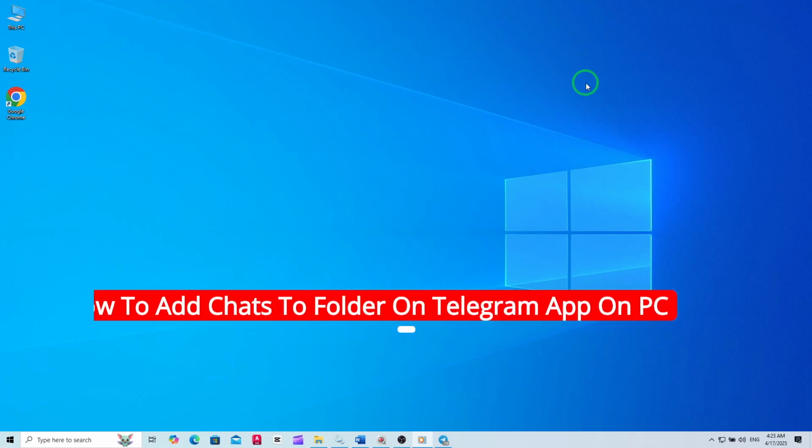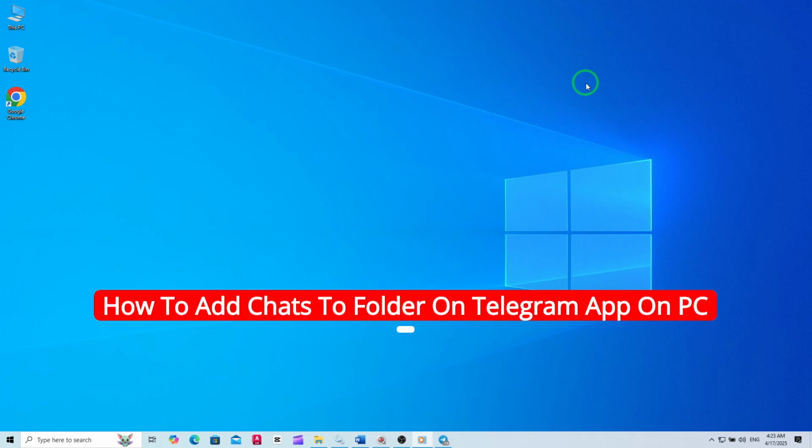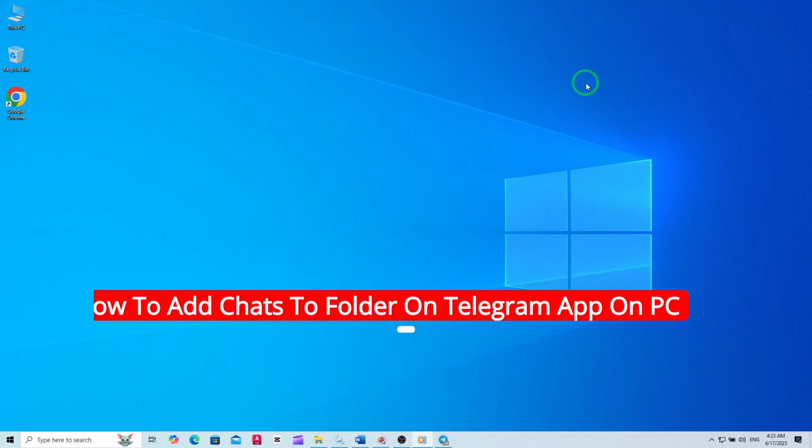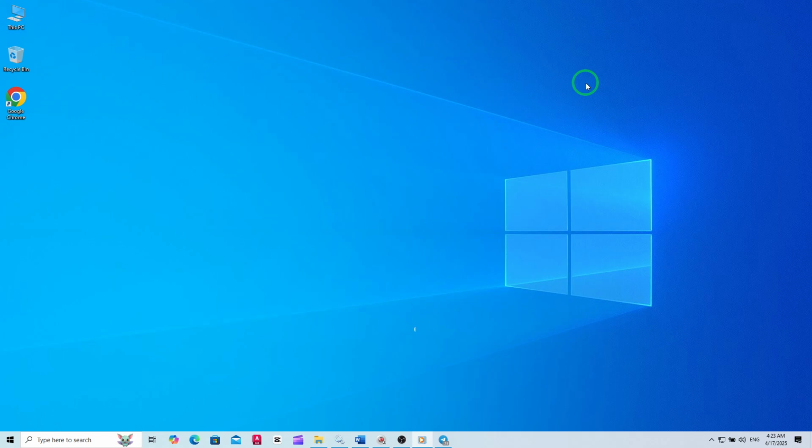Today I'll walk you through the newest method to organize your Telegram chats on a PC using folders, a game changer for staying on top of your messages. Let's jump right into the steps. First, open the Telegram app on your computer. Make sure you're logged into your account.